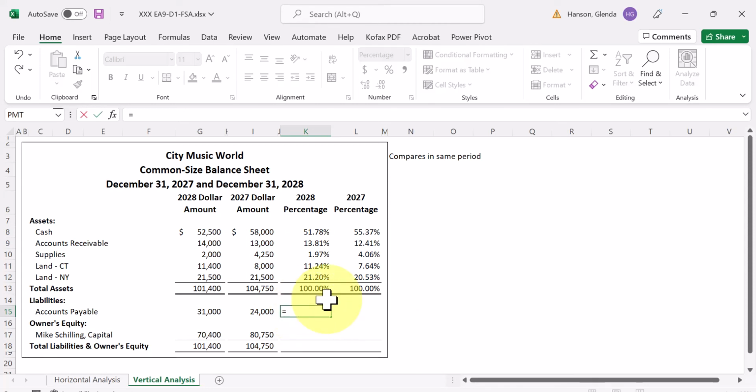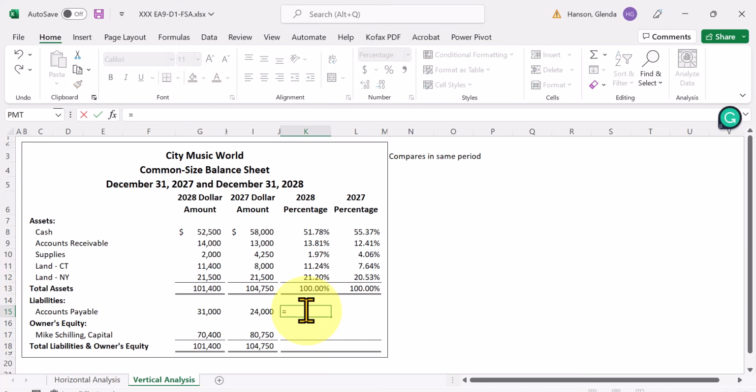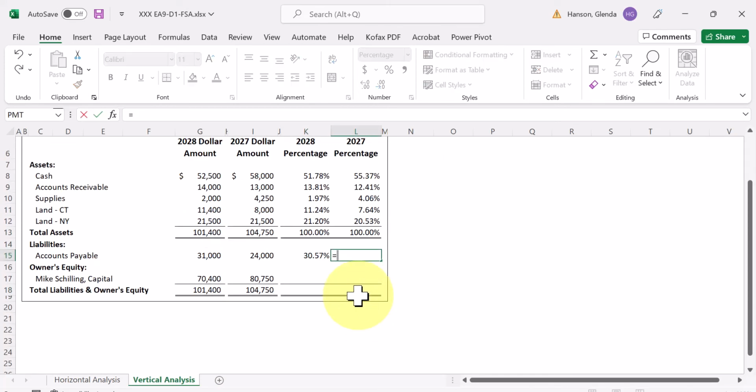So this equals G15 divided by G18, make it into an absolute number, and then in cell... Okay, I just erased that, sorry there, equals this divided by this, F4, and now we're going to do equals this divided by I18, make it absolute, press enter, and now we have 30% and 22%.